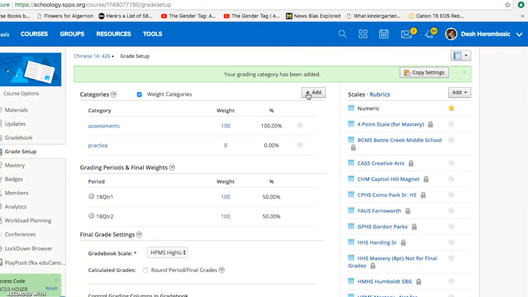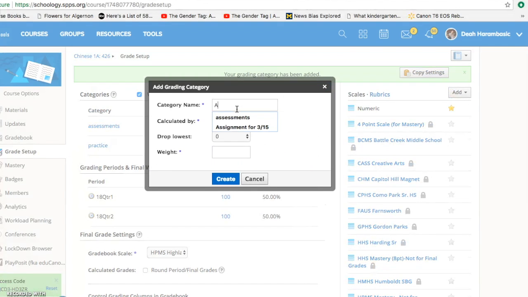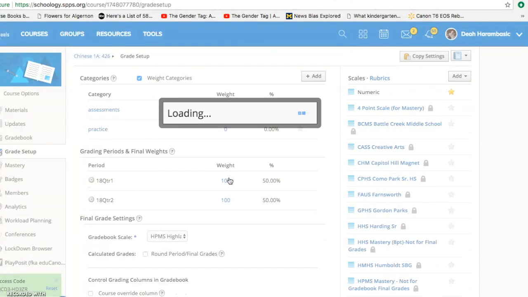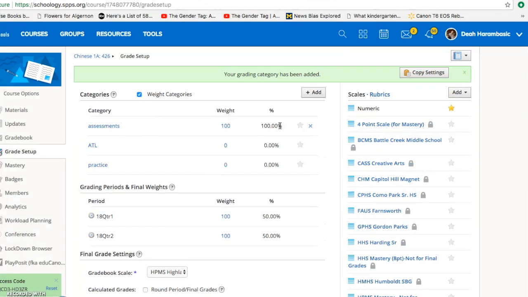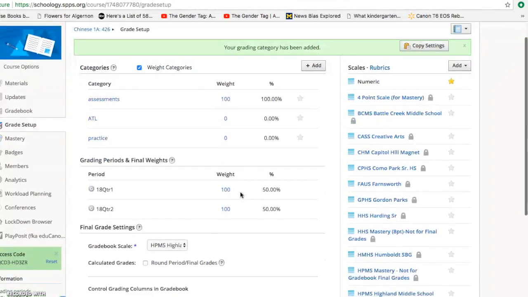You can also add a category for ATLs. You can add a category for anything as long as the only thing that's impacting their final grade is the assessments category, which should be at 100%. So now we've got our category set up.